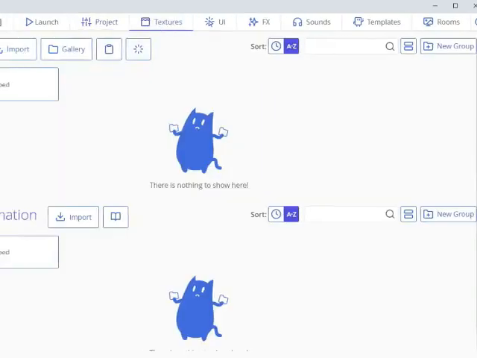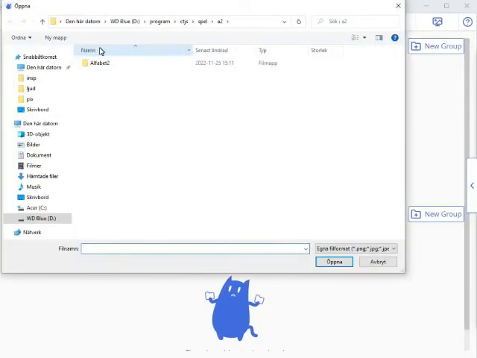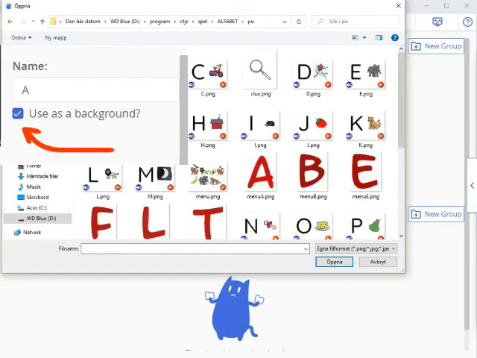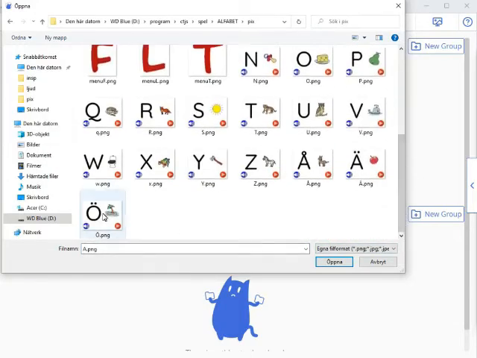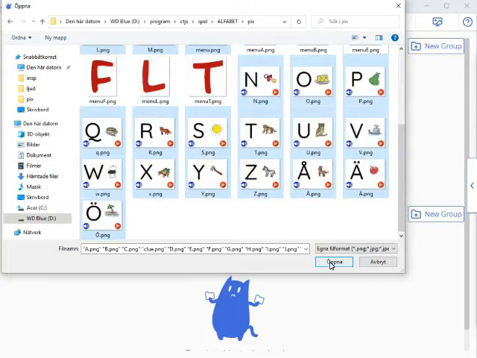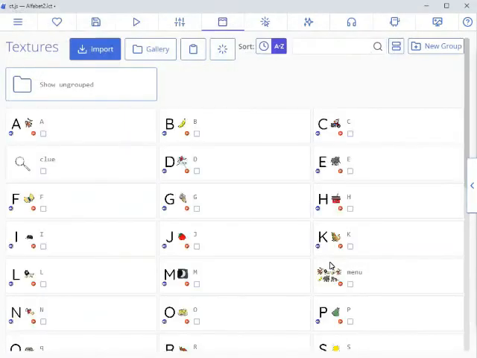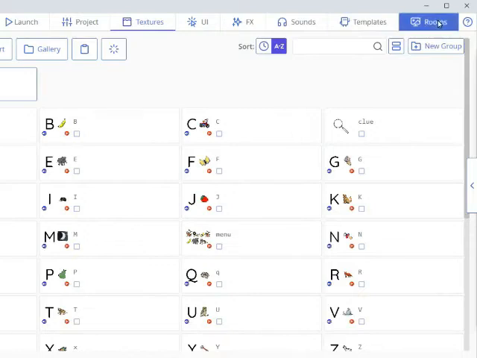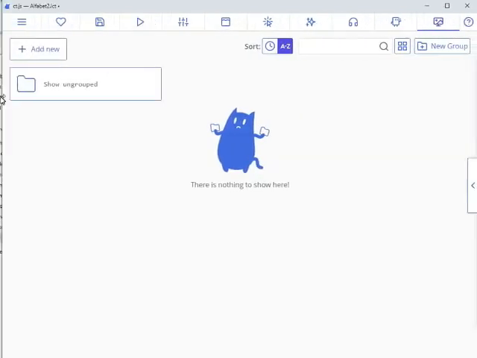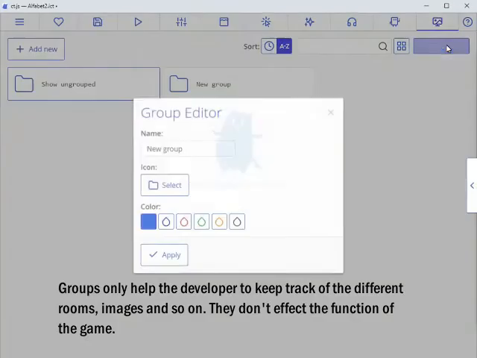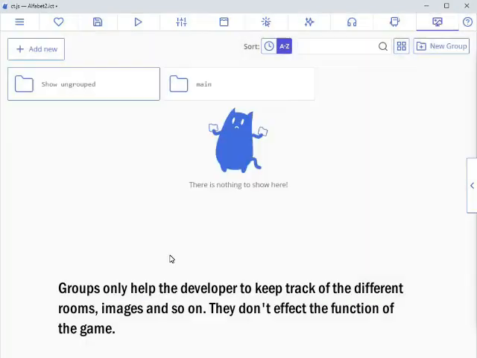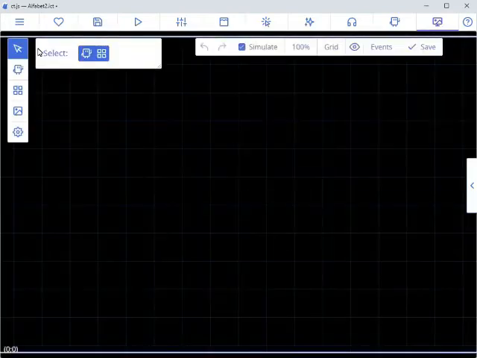So I have made the necessary images, loaded them into the project, and marked them up as backgrounds, except for the magnifying glass. Now, let's go to the Room tab and create rooms. In the Room page, I will have two groups, one called Main. Let's start with that one and create a room in this group.